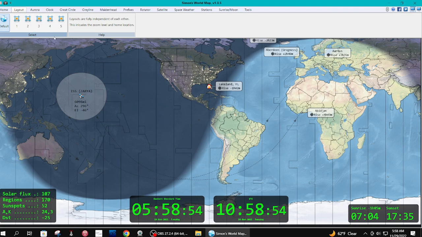Layout, you can have multiple layouts, and you can set up a layout and then save it and then use this to go back and pick your layout. I'm only using the default one that I have originally set up.